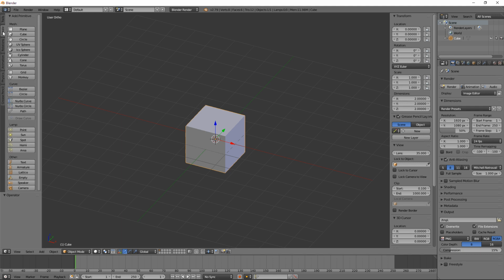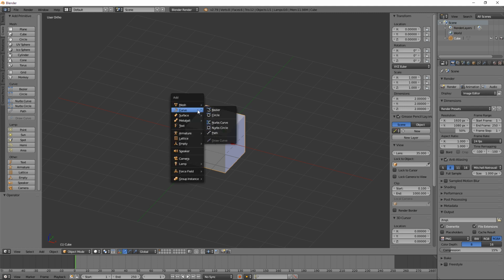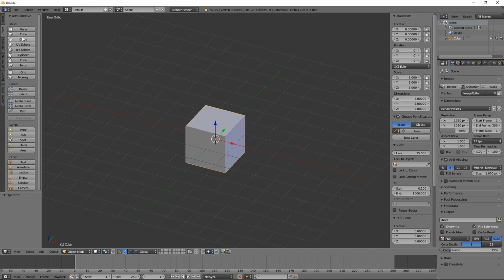Cool. The other menu that you're going to want is the Create menu. Shortcut for that is just to hit Shift-A, and you invoke a pop-up menu for the same thing. But these are all your standard primitives. These are the ones you're going to care about. Add a plane, add a cube, UV sphere, icosphere. Fiddle around with it. They'll make more sense.